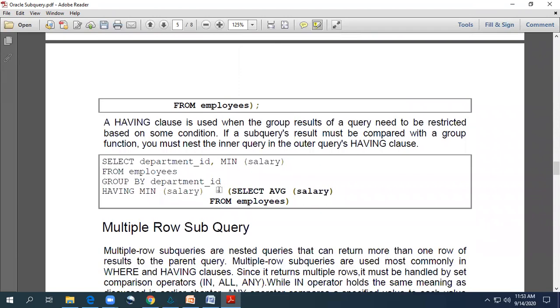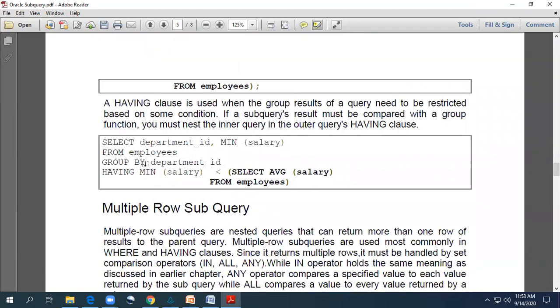Next, here is another example with the having clause. Select department ID, minimum salary from employee group by department ID having minimum salary less than. Now I want to match this criteria in the having clause. Like your where clause, we can also use the having clause. Other rules are the same as the select query rules that we discussed in the previous session. Only instead of the where clause, now I am using the having clause, and my matching criteria is salary less than the average salary of the employee.